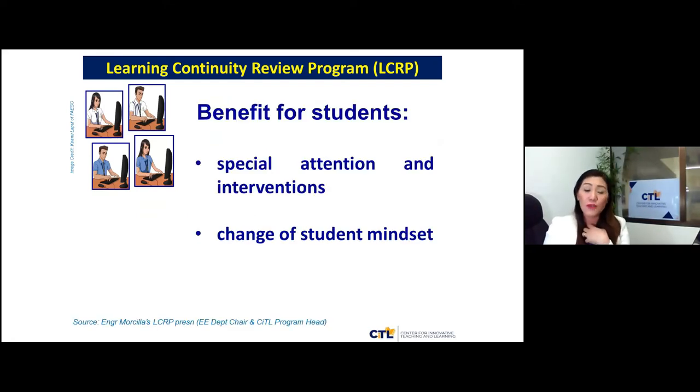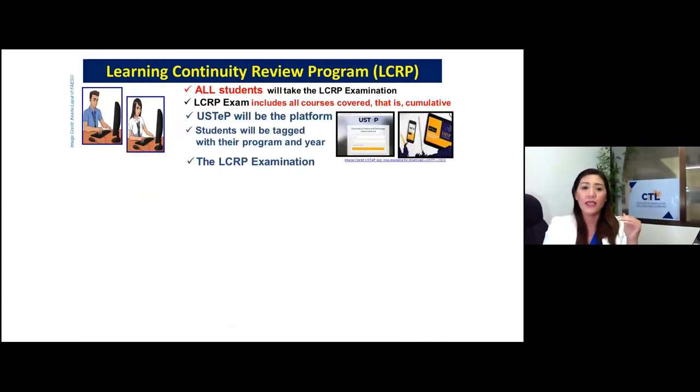So the benefit of the student is that they will be given special attention, no? Especially katong sa intervention. And of course, we wanted to have a changed mindset of the student na ang ilahang pagpasar sa board exam and others and focus sa learning is their responsibility as well. But they have to also know the feedback. And LCRP will tell them the status of their learning, no?